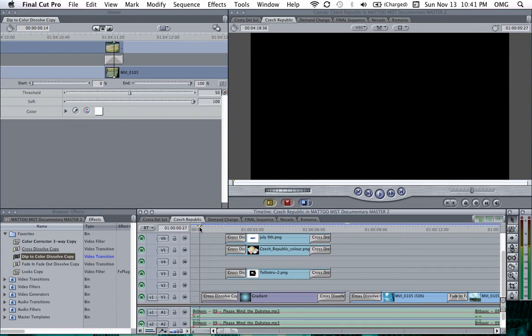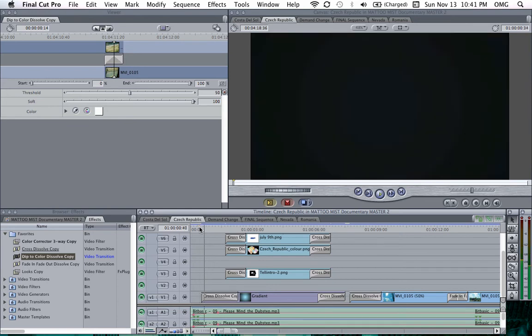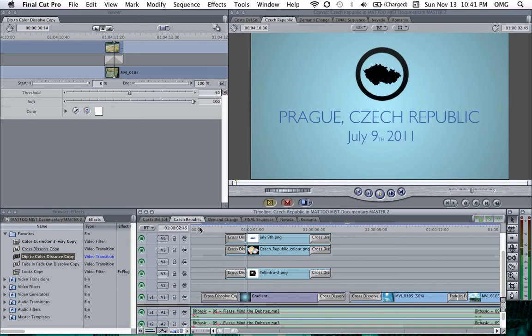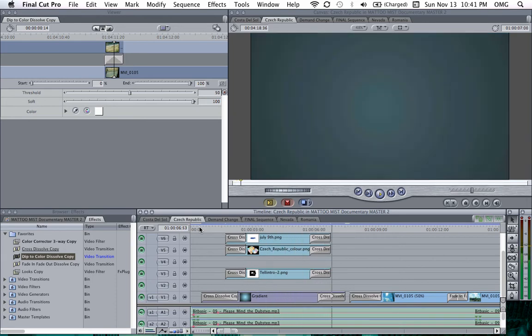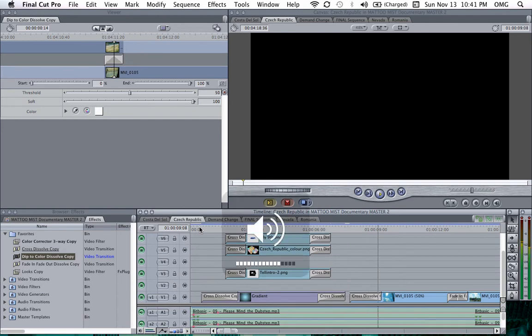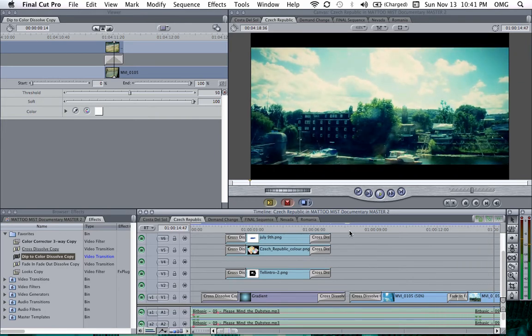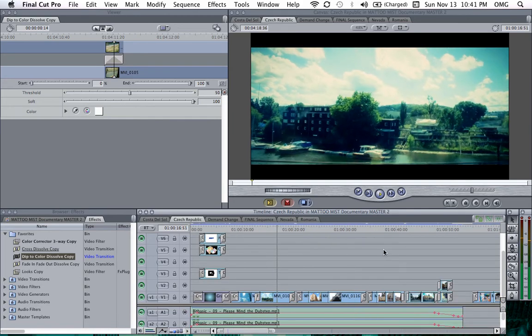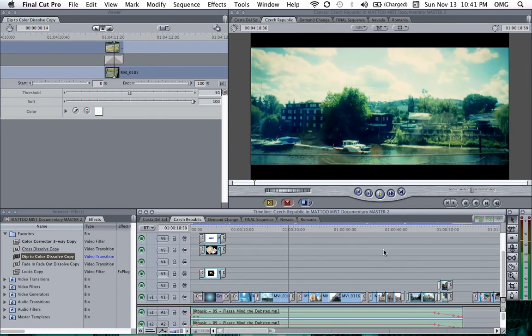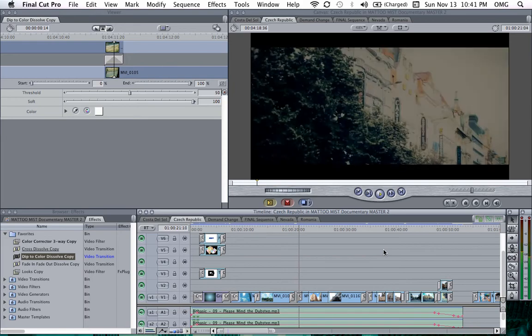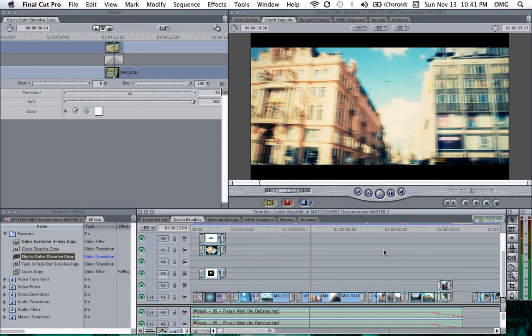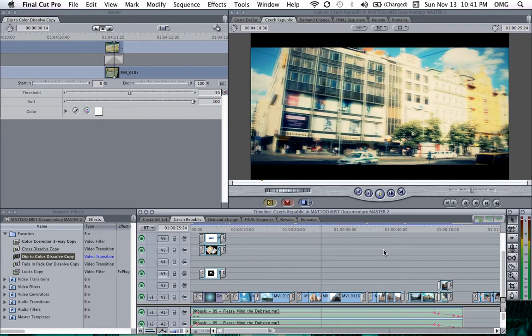So you're going to see a combination of cross dissolves and fade in, fade out. Good song. Seriously? Isn't that a good song? I like it. Prague's beautiful. Go there.